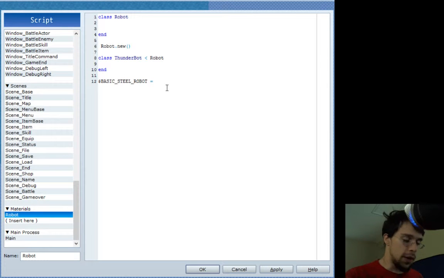So here we have basic steel robot. The $ sign says that it's a global variable and that we're declaring it. After that, we follow with an equal sign. This equal sign says that we're setting this variable to a new value, and the value is anything you want. So you could do a word, which is also called a string.